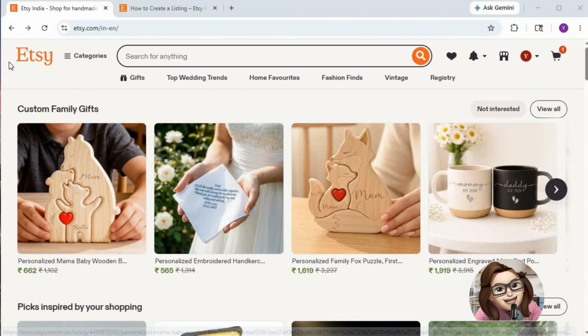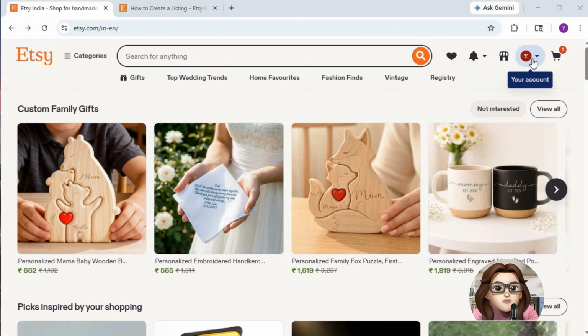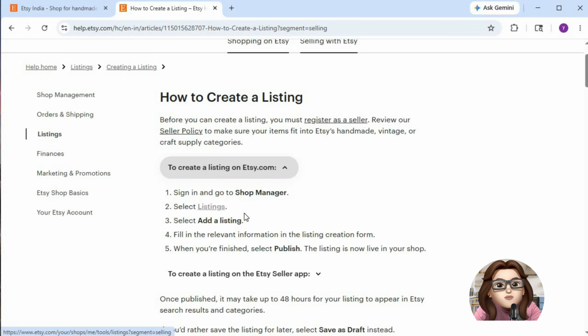Start by opening the Etsy seller app on your phone and logging into your account. Next, go to the Listings tab. This is where all your products are displayed. After that, select the listing you want to edit to open its details.